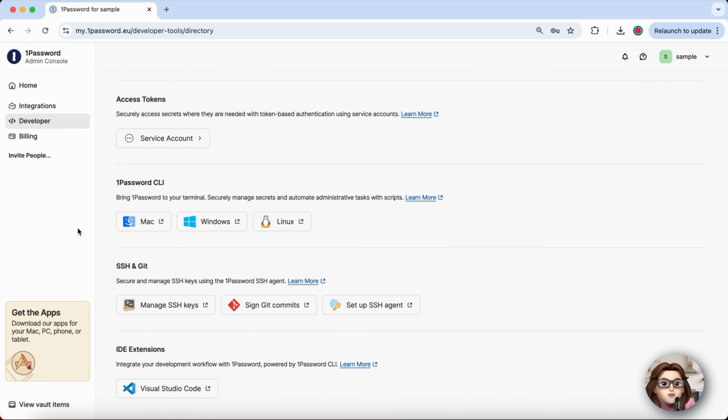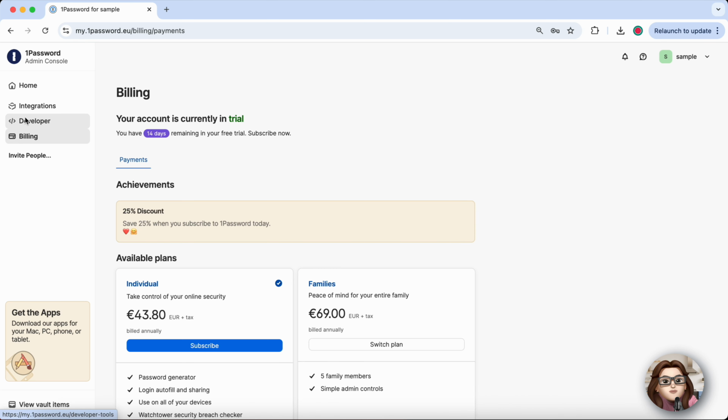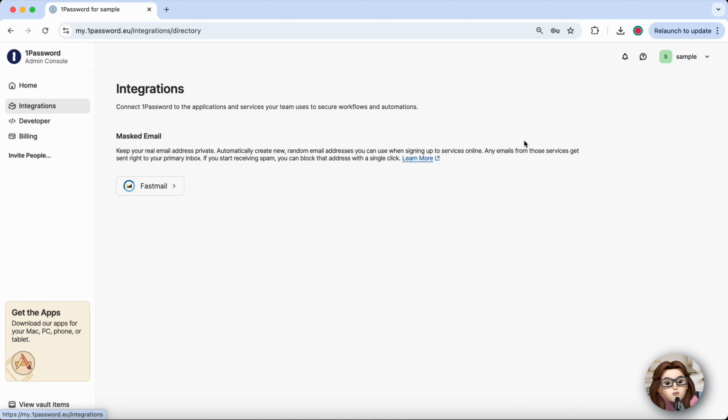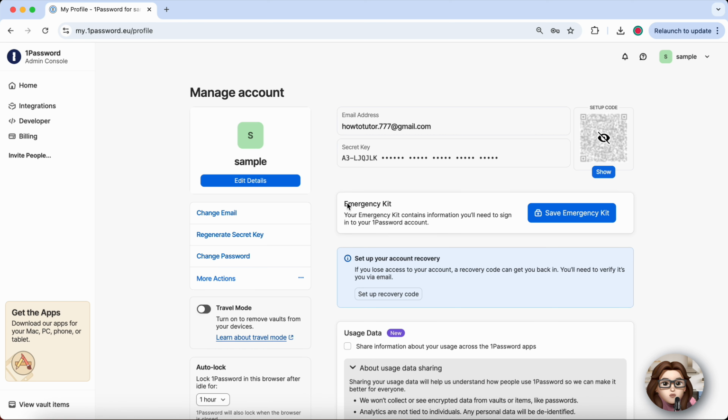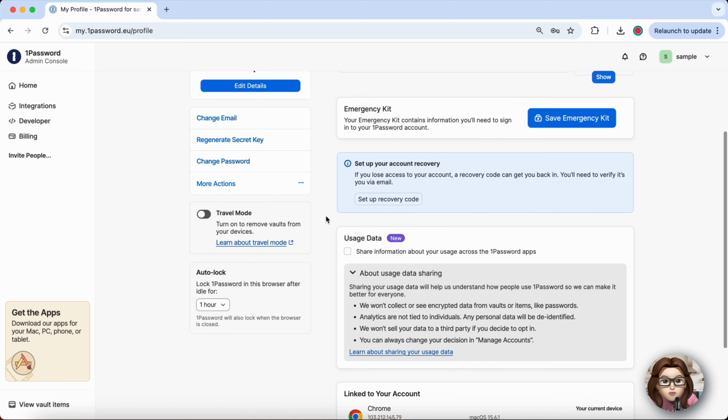To add new information, such as a login, secure note, or payment card, simply click the Add option and follow the prompts. Everything you save is encrypted and stored safely in your vault. And that's it. With 1Password, managing your digital security becomes simple, organized, and stress-free.